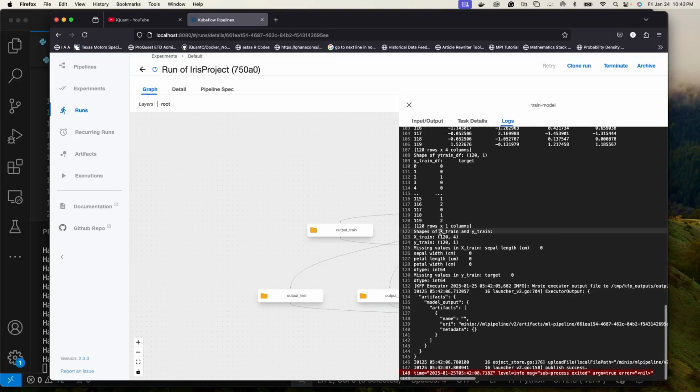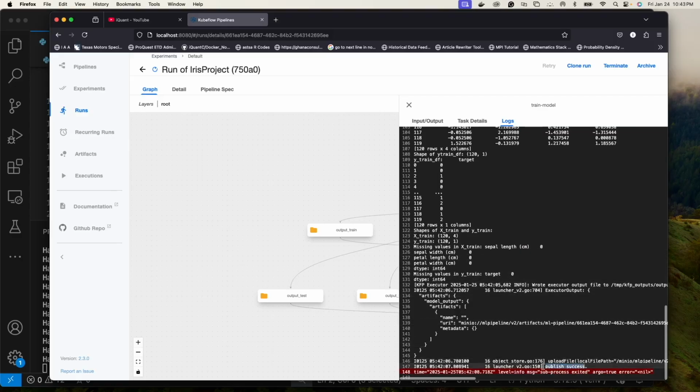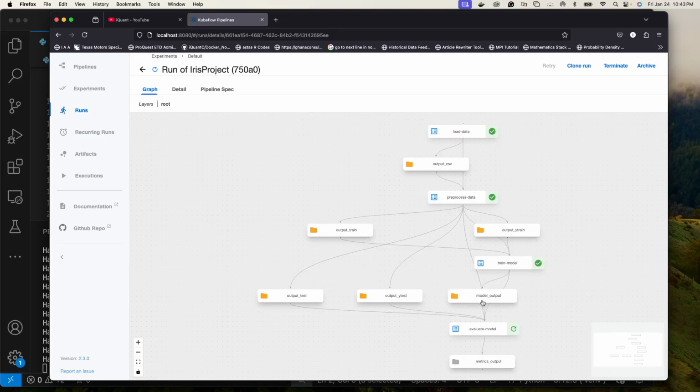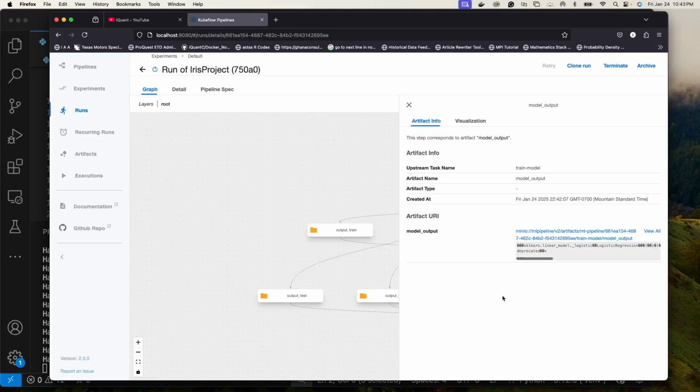The commands for the shape and missing values. You see 0 missing values here. And this is also published successfully. Creates this model output. If you click this, you should see some outputs here.